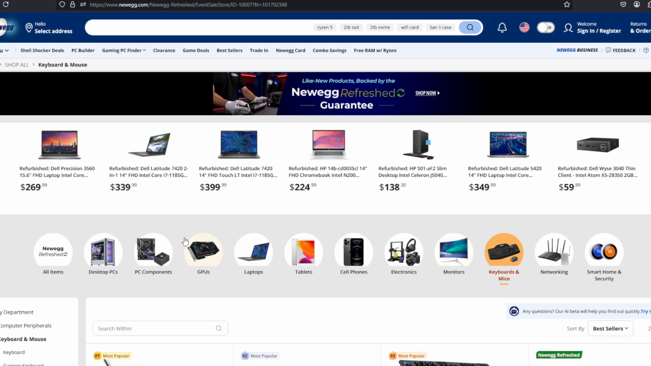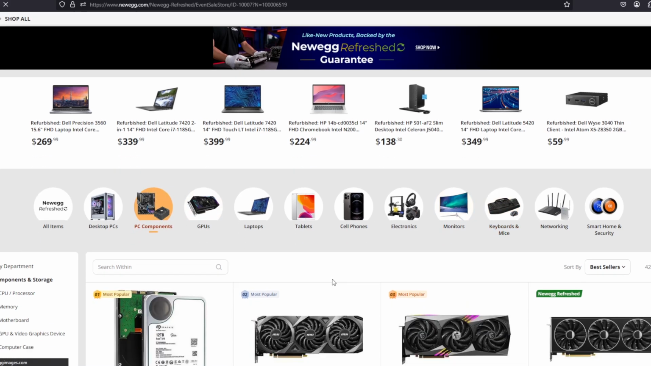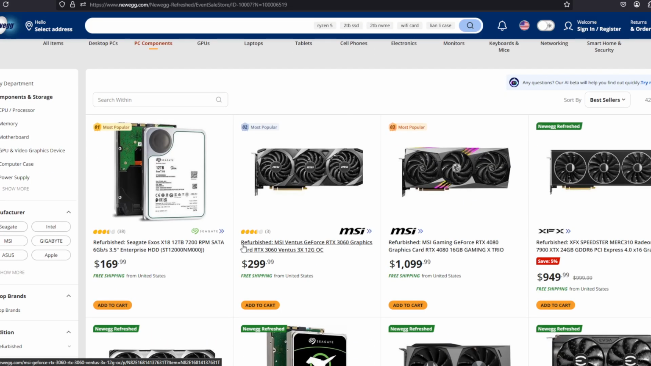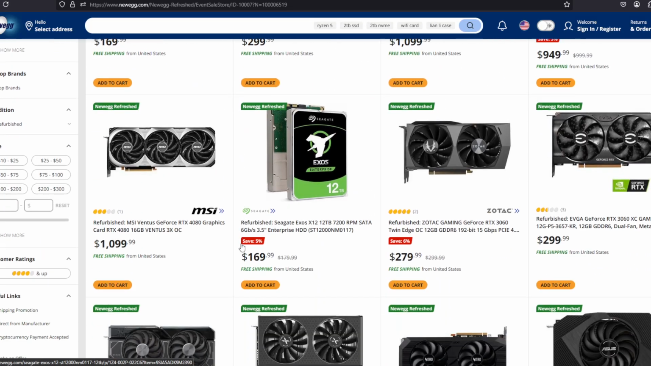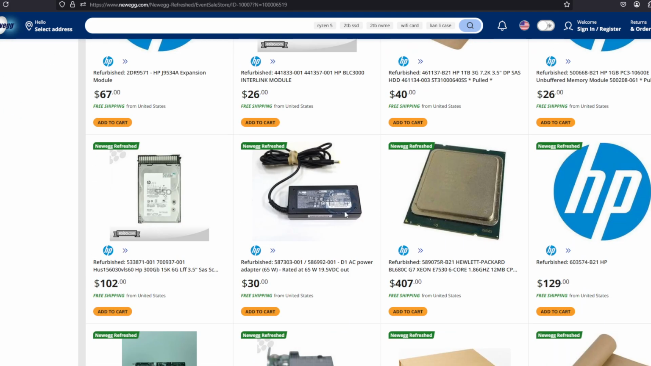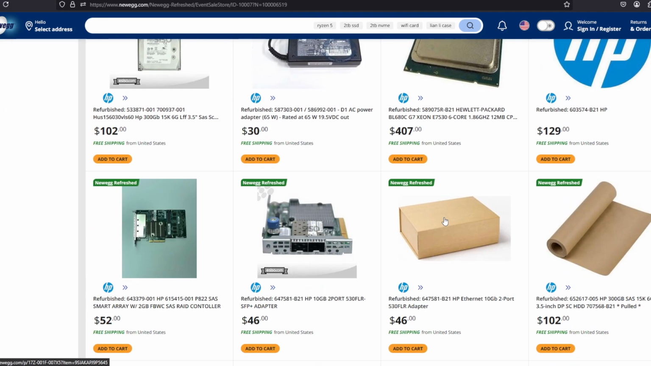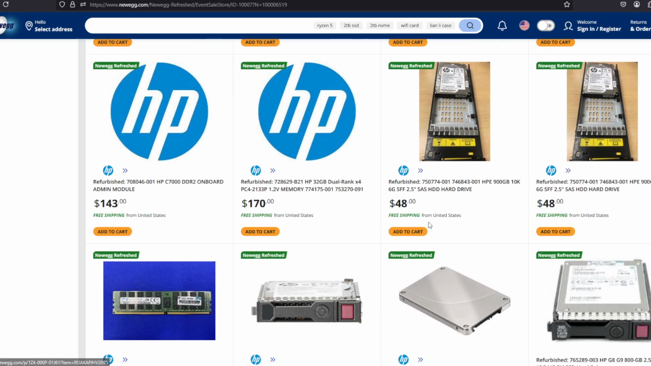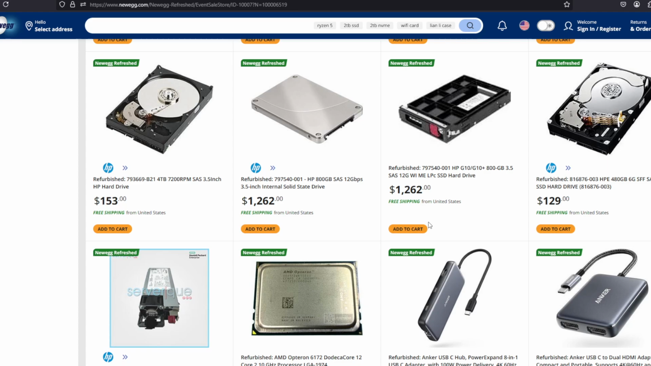PC components. This is where you'll probably be able to get yourself some really nice stuff. Let's see what's going on here. And guys, this to me is a fun enterprise. I just go around looking at stuff like this to see what I can get over here. I'm just curious, I'm just checking stuff out.